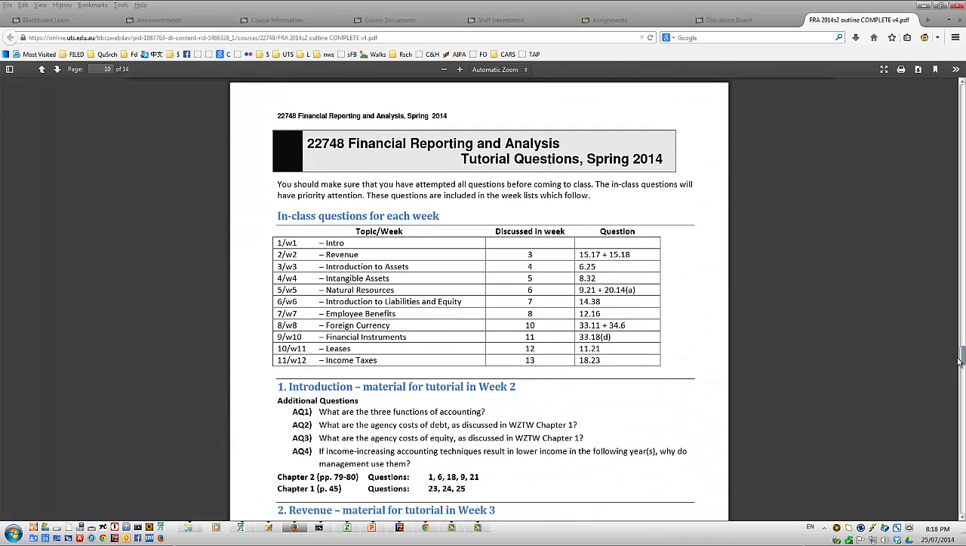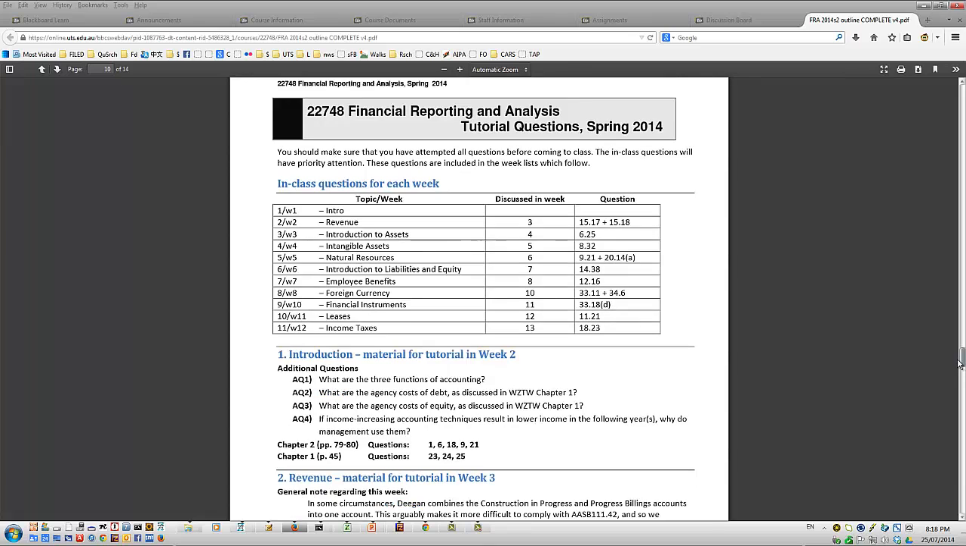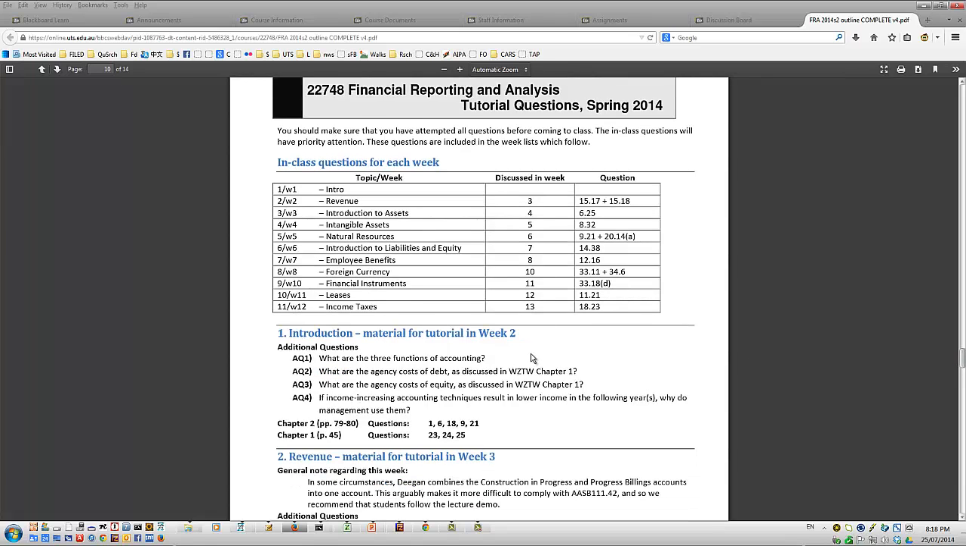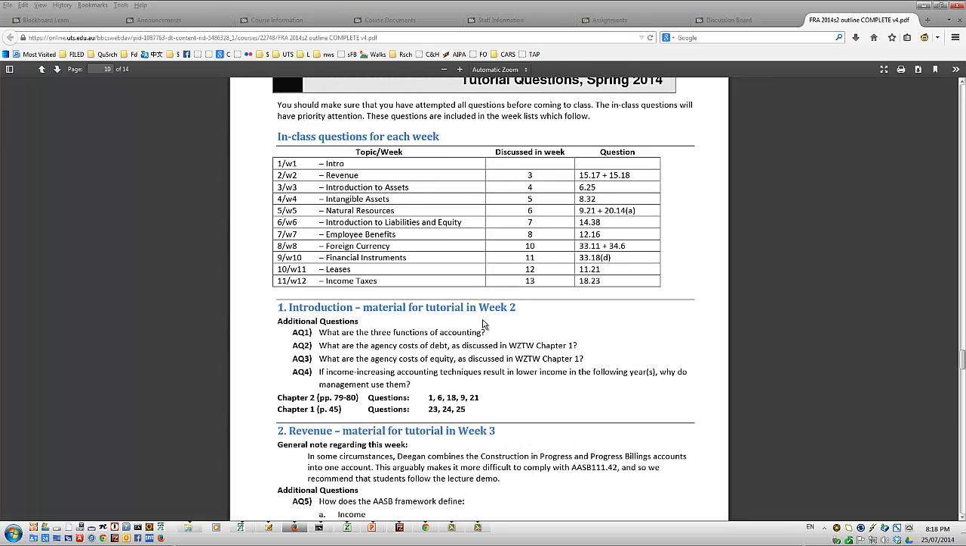And down here, starting from page 10 or thereabouts, we have a list of problems for each week. So if you have a look at what's going on for each week, and the first time we address these questions is in week 2.